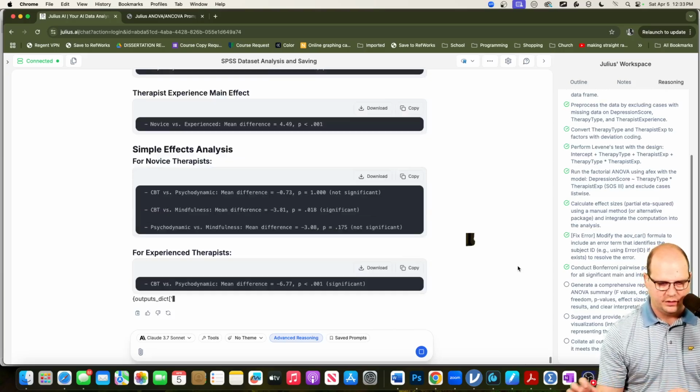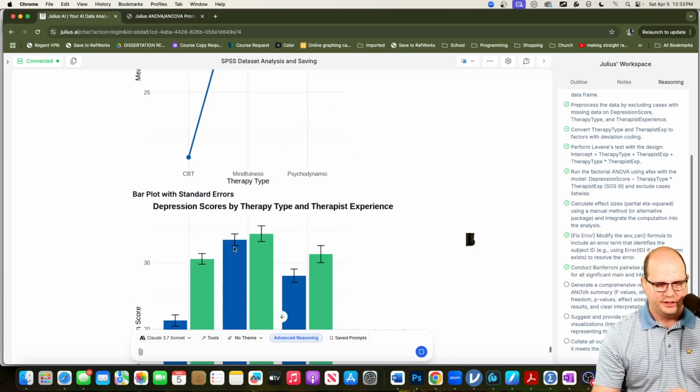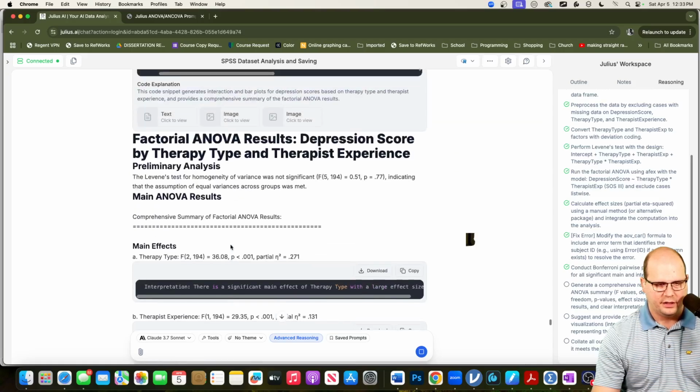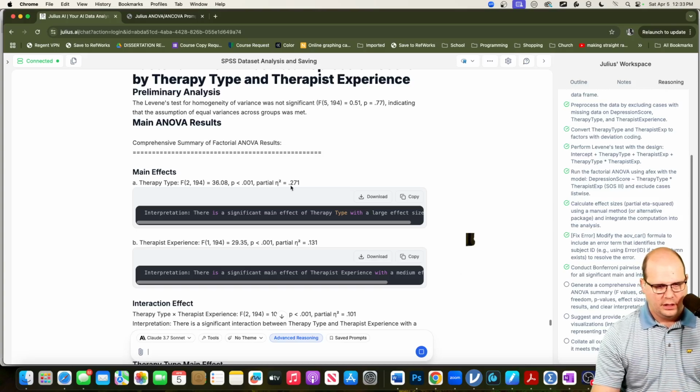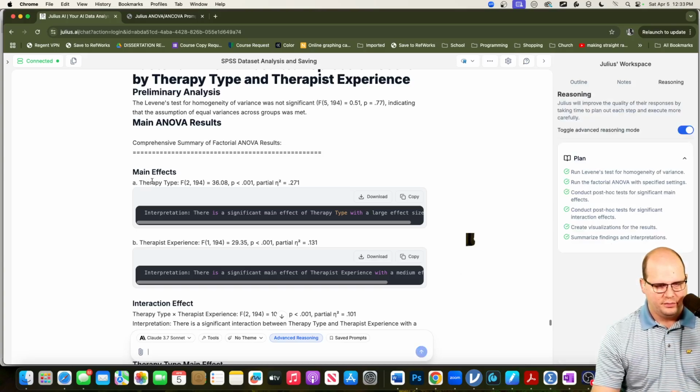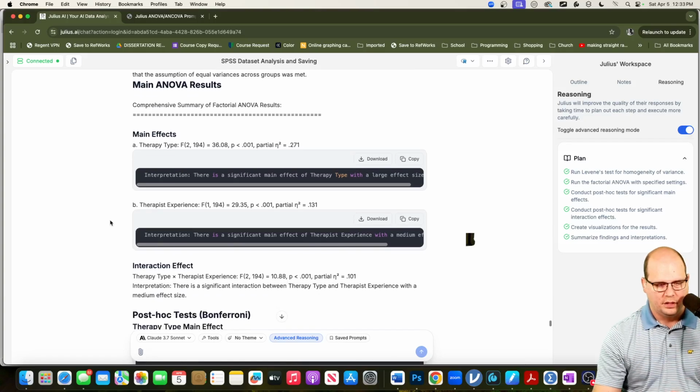Okay, it looks like we're starting to get our final output here. It takes a couple minutes because it has to work through all the steps that we gave it. So yeah, let's just take a look here. So the first thing we have is there is a main effect for therapy type. F with 2 and 194 equals 36.08, p less than 0.001, and partial eta squared is 0.271. There is a main effect for therapist experience. F with 1 and 194 is 29.35, p less than 0.001.